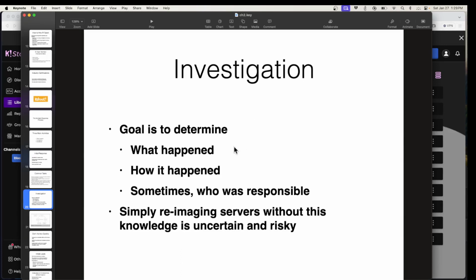And what you're trying to do, you want to find out what happened, how it happened, possibly who was responsible, although usually all you care about is what problems there are in your company that caused this. It may be that somebody in your company made a mistake, and then that person needs to be retrained or replaced, or it might just be a technical problem, like your servers need their patches. So if you just re-image servers without doing an investigation first, you typically do not solve the problem. In fact, you make it worse.